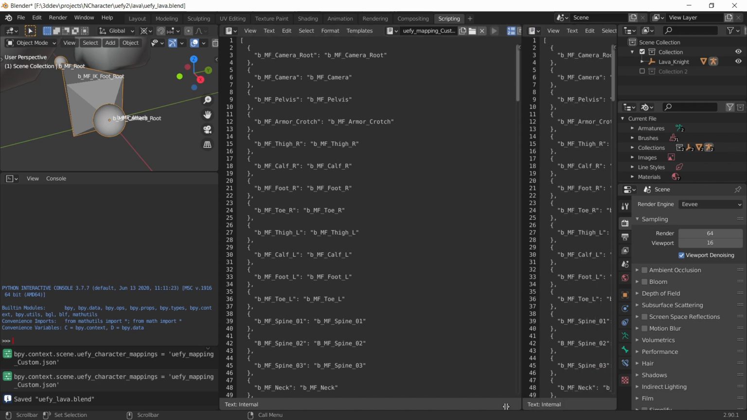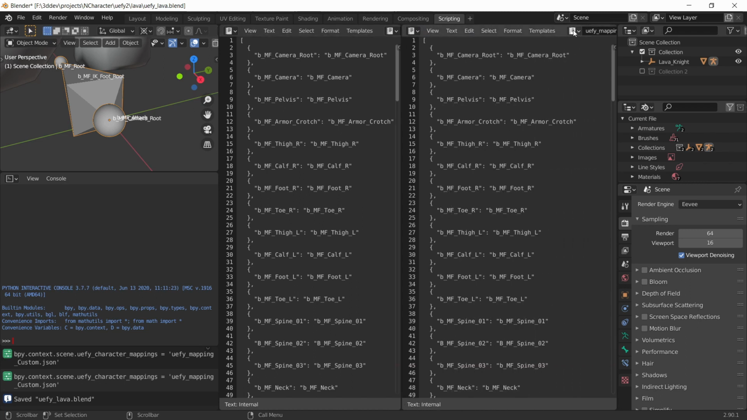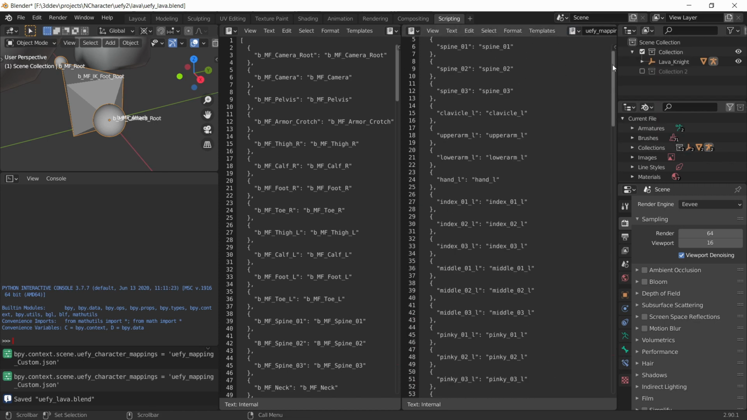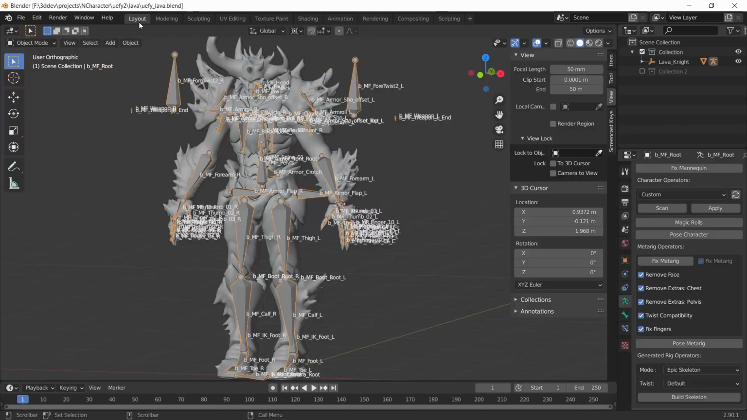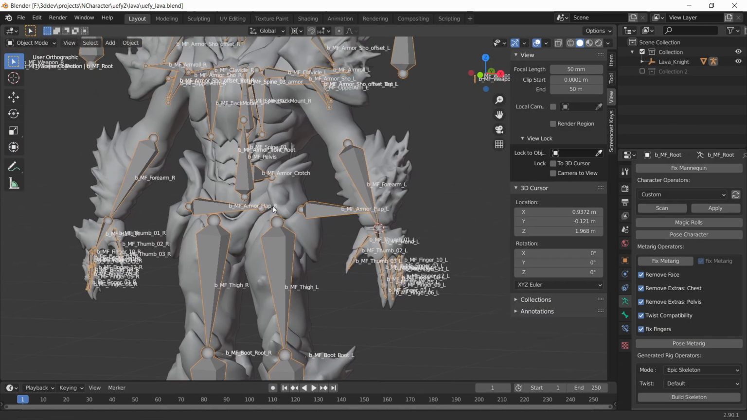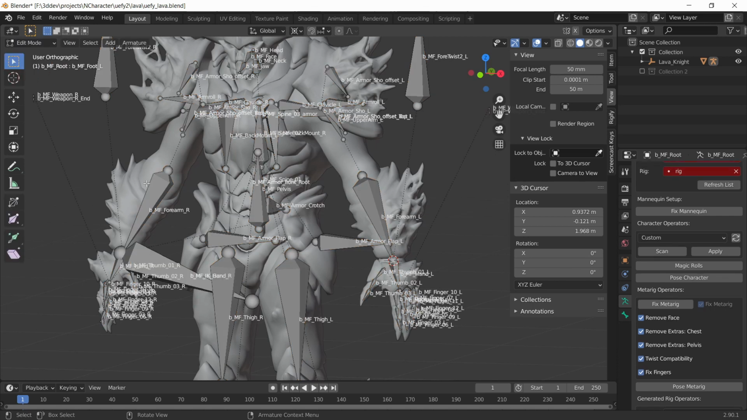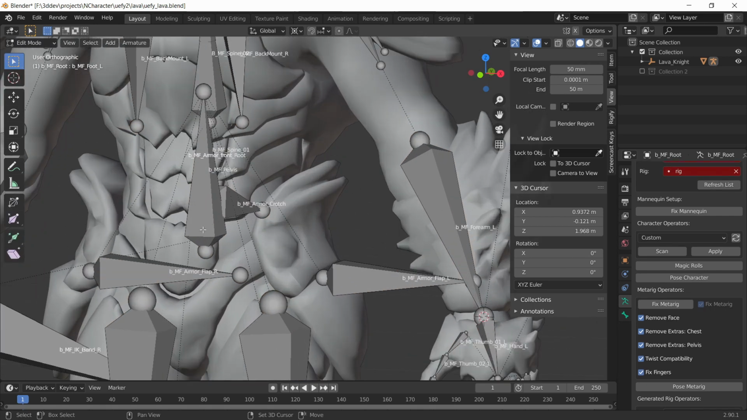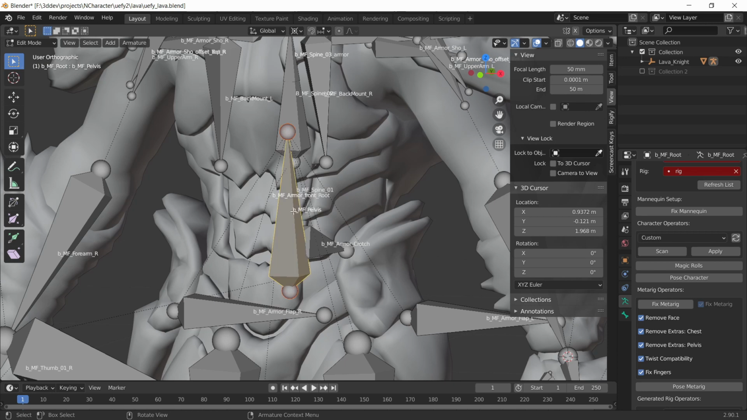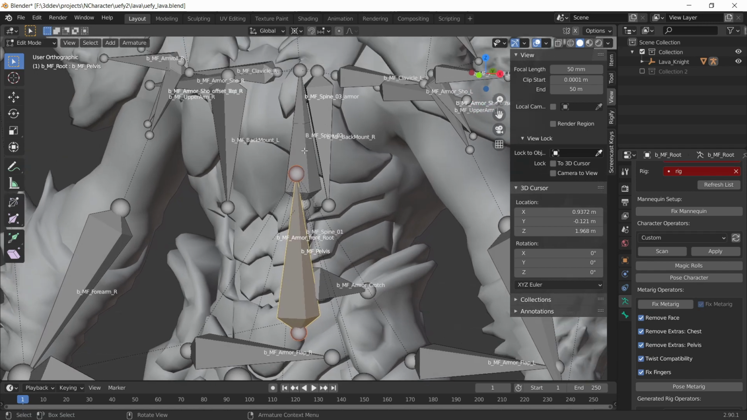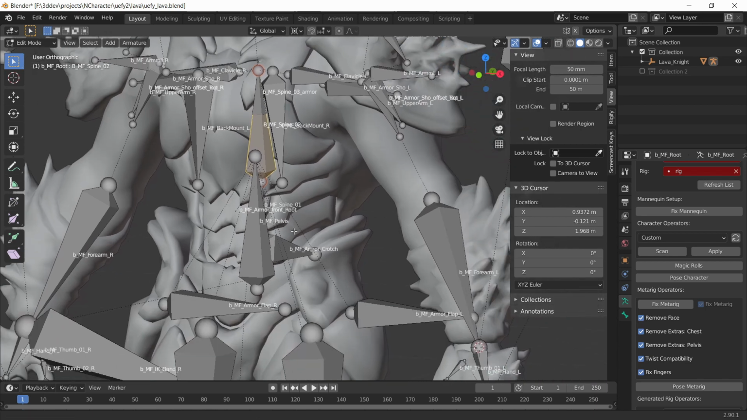And then I will drag on this corner to get another window. And for this drop down, I can select the Uefy mapping mannequin. And again, take this to the top. Our purpose is to rename these bones so that they have the same name as their corresponding bone in the Unreal Engine mannequin. For example, this bone is called B_MF_pelvis, but in the mannequin it's simply called pelvis. And the next bone should be simply called spine_02, like it is in the mannequin.